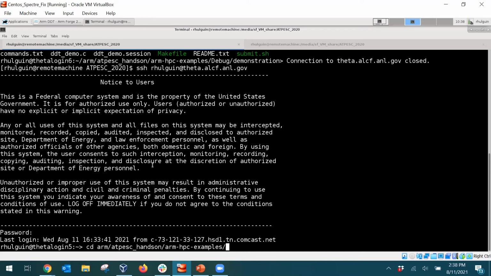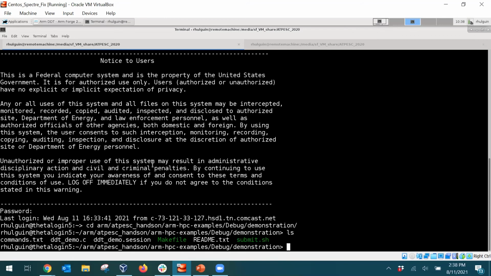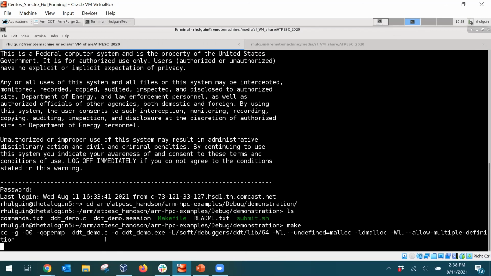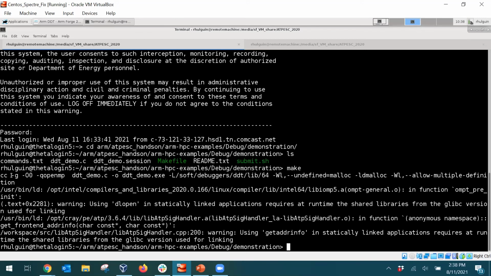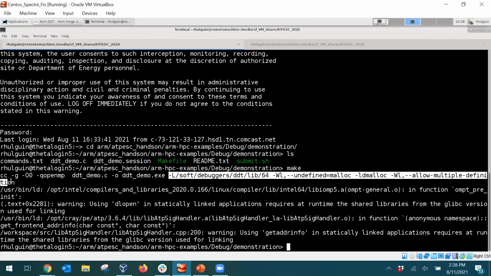Oh, debug and demonstration. Okay, so here I have a simple code. I'm just going to compile it. You'll notice I do something a little strange. I do recommend -G00, we've already talked about that. I'm also enabling memory debugging by doing this special link line. Again, this is also in the PowerPoint slides.